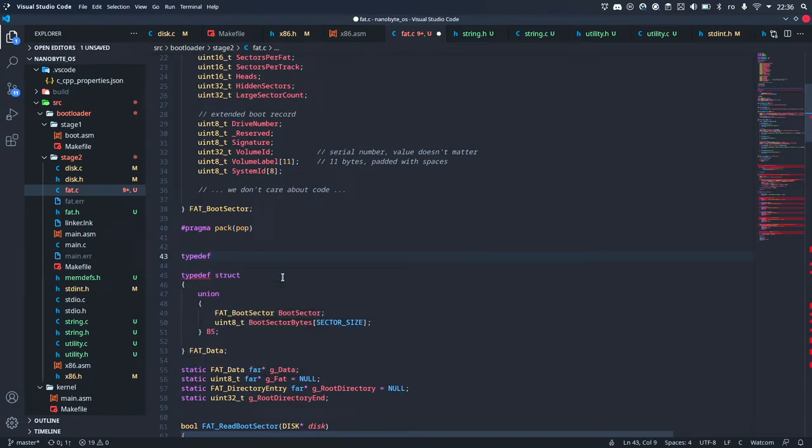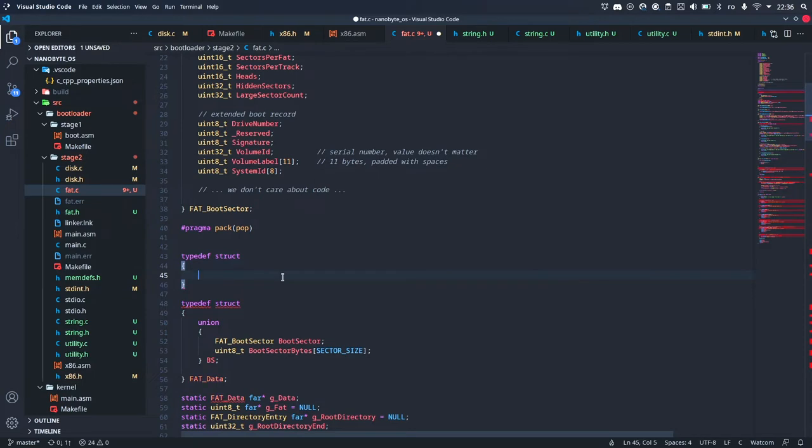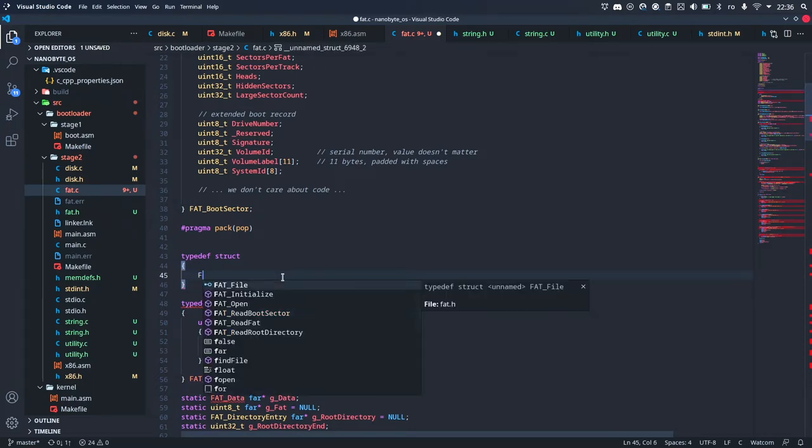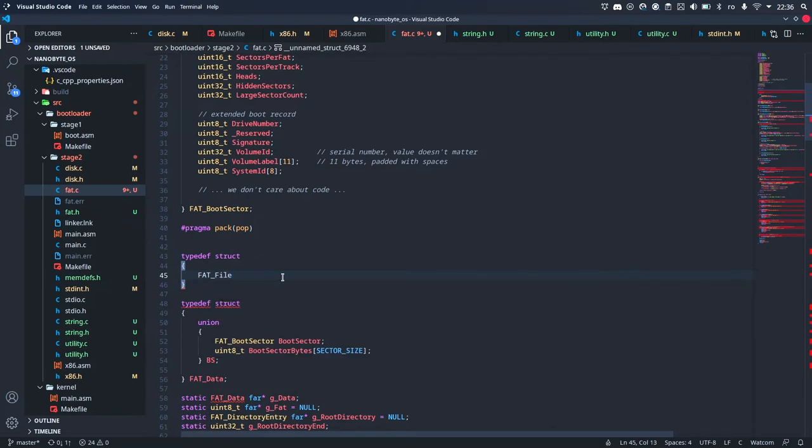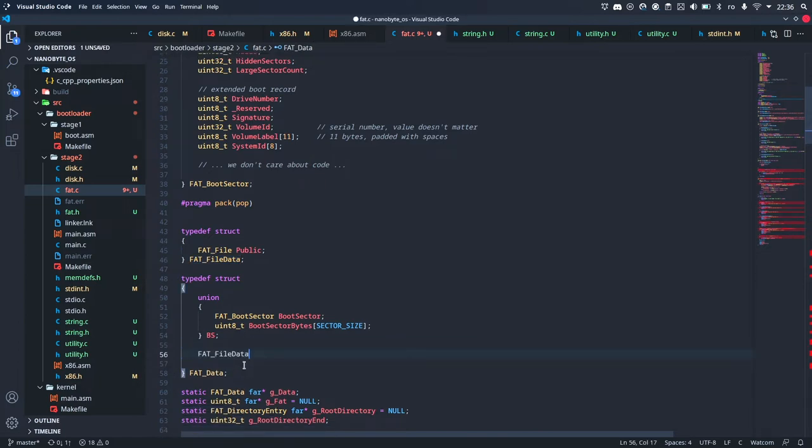Next, let's create a file data structure that will contain all the information we need to read from a file. The first thing we will keep in this structure will be the fat file structure we created earlier, which will contain the data we will return to the user, which is why I called it public. This structure will get quite big, so allowing the user to store it on the stack doesn't sound like a very good idea. Also, the user doesn't need to access the information stored here directly.